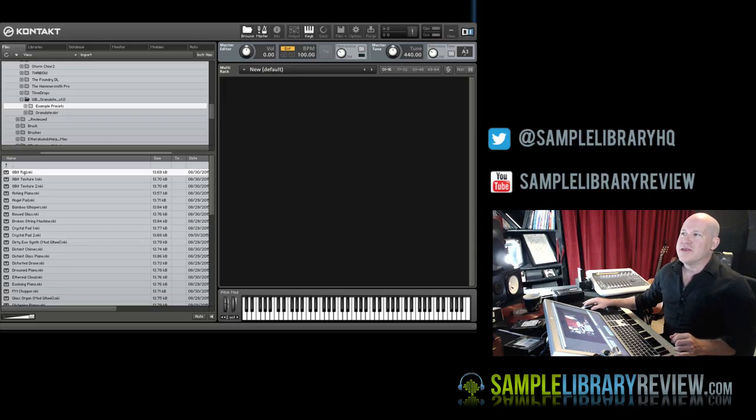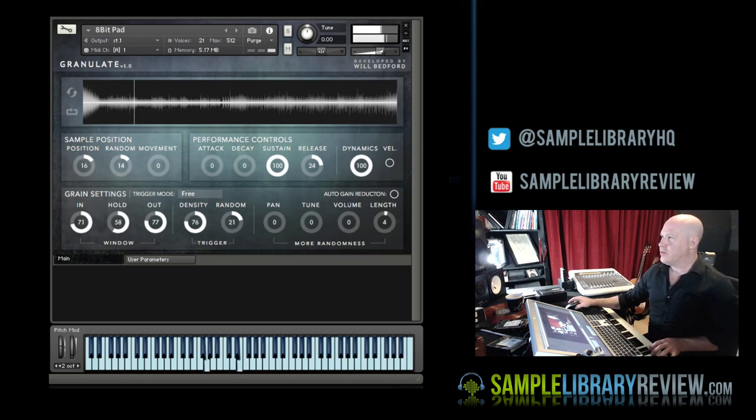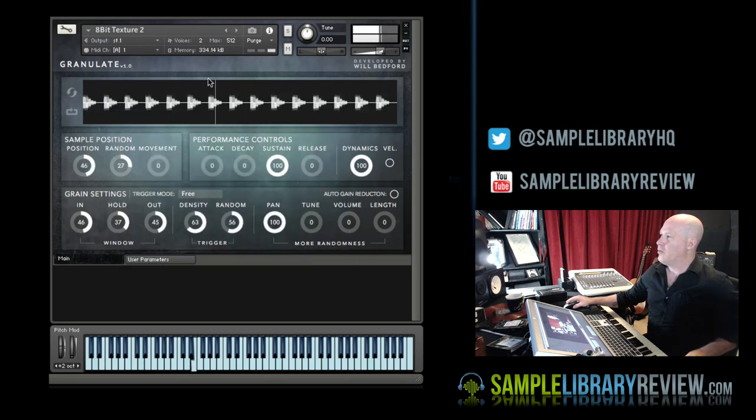So let's go ahead and check out some of the presets now. Like I said, there's 50 presets that are included. Some pretty cool 8-bit stuff there. That's fun.